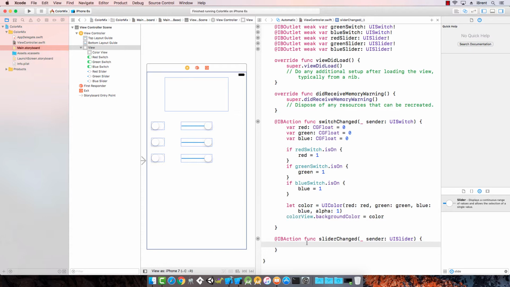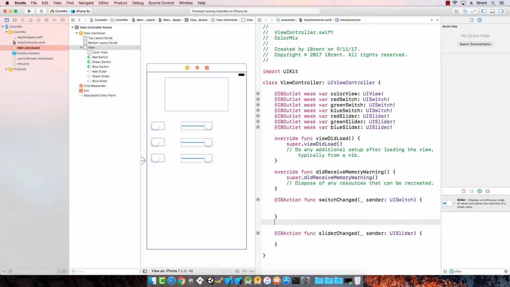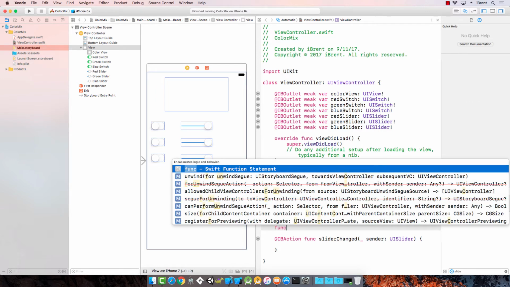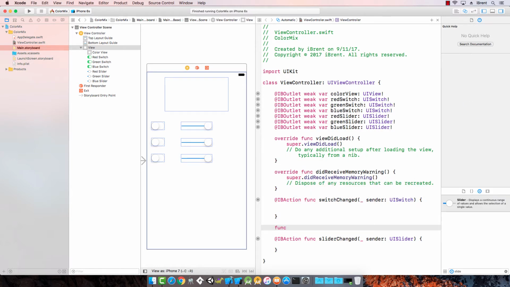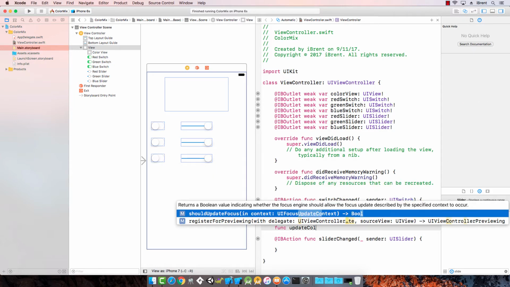When we make a change here, I want to update the values based on the settings within the slider. Now, the first thing I need to do is move this code from the switch change, and I'm going to create a new method. So I'm going to press Command X. Now everything disappeared, don't worry. I'm going to create a new function, and I'm just going to call this function update color.